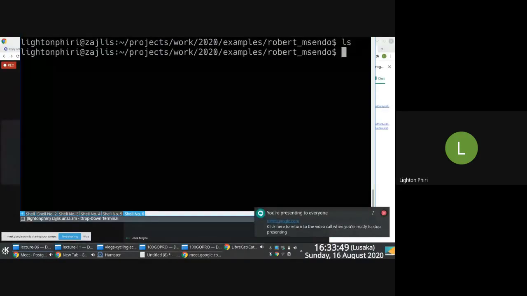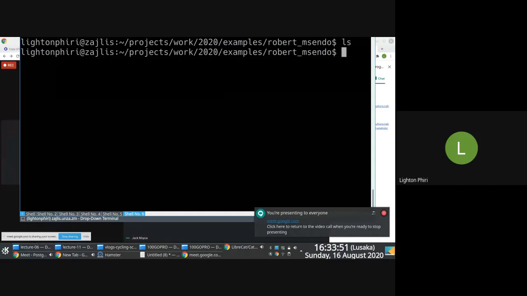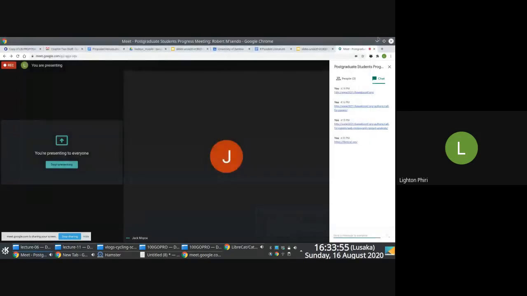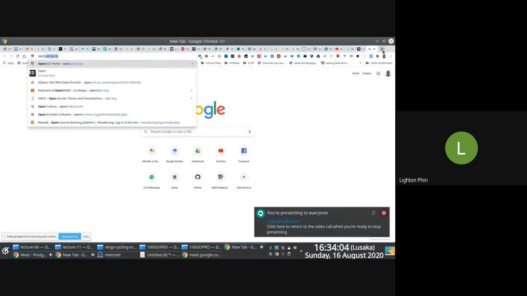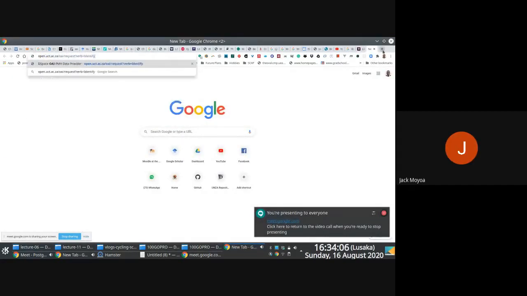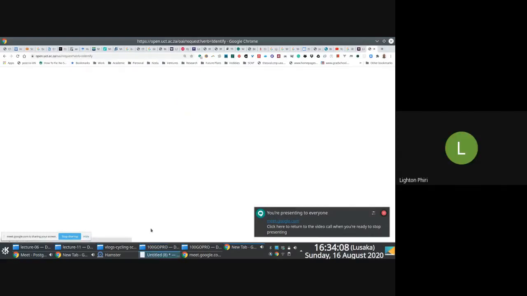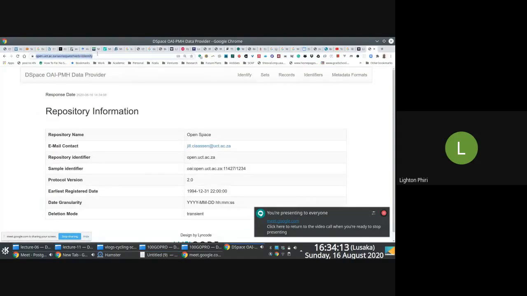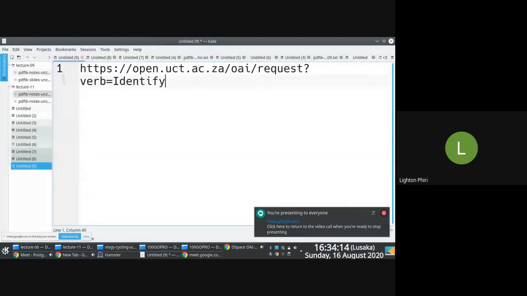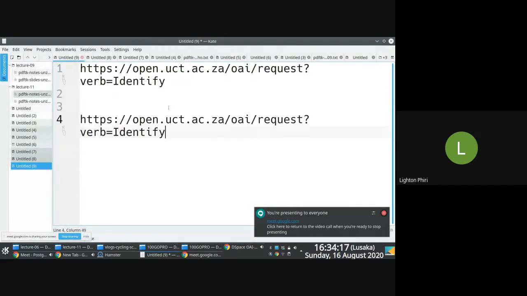Just the idea behind this, the way it works is that all you need is this URL, right? So in this case, let's use UCT. You're saying UCT was problematic for you? Yes, UCT was problematic for me. Let's start with UCT and see if we can fix it. No, it's working right now. This is the base URL. Actually, base URL is this without the request verb, right?